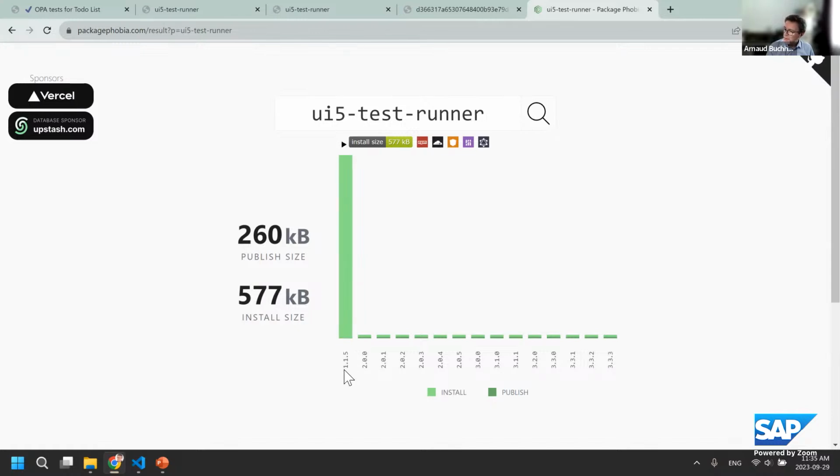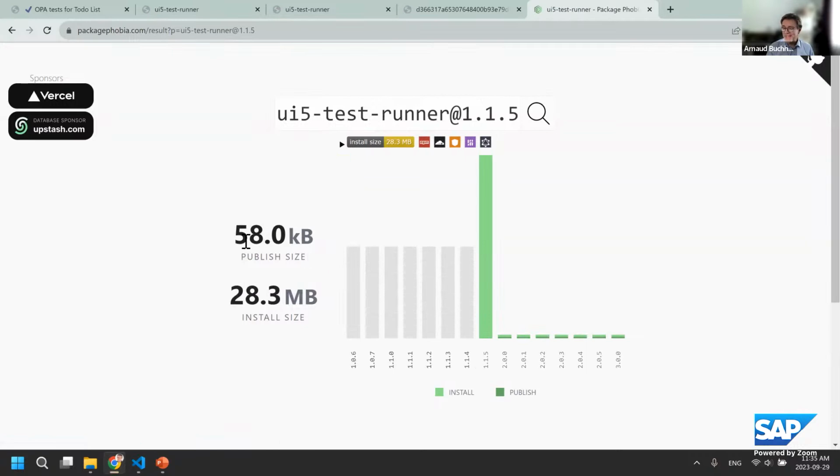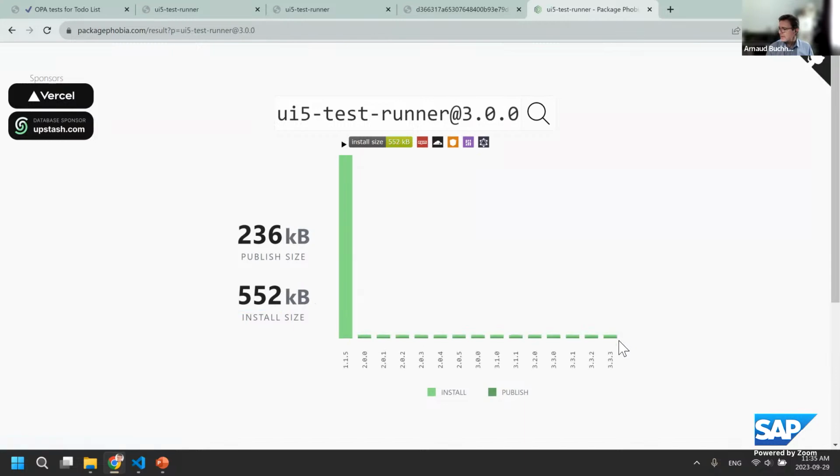If you look at the version 1.1.5, you can see that it is completely different. The package itself was smaller, 58 kilobytes, but boom, you needed 28 megabytes to install it. And the reason was that out of the box, ui5-test-runner was coming with puppeteer dependency, with NYC dependency. Now that everything is installed individually, if you don't use puppeteer, there is no reason why I would deliver the package with puppeteer.